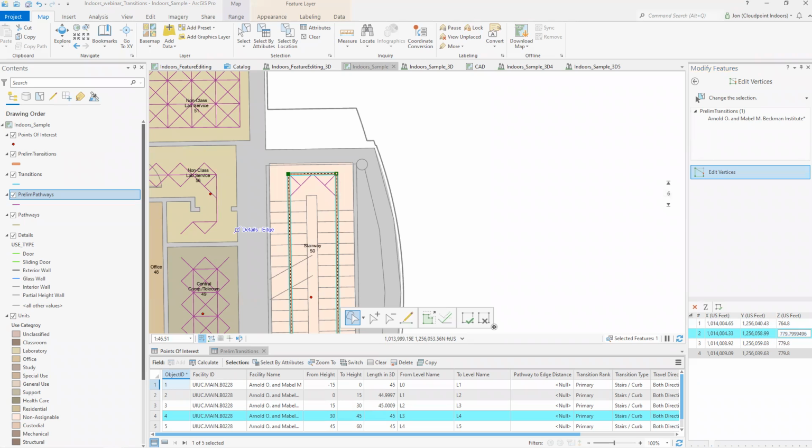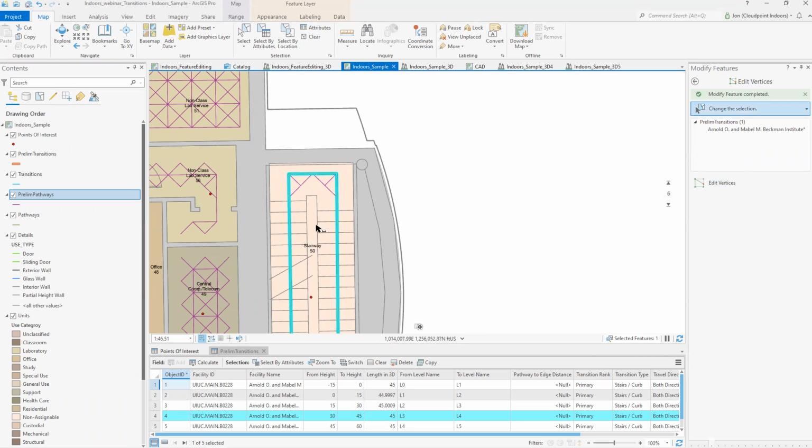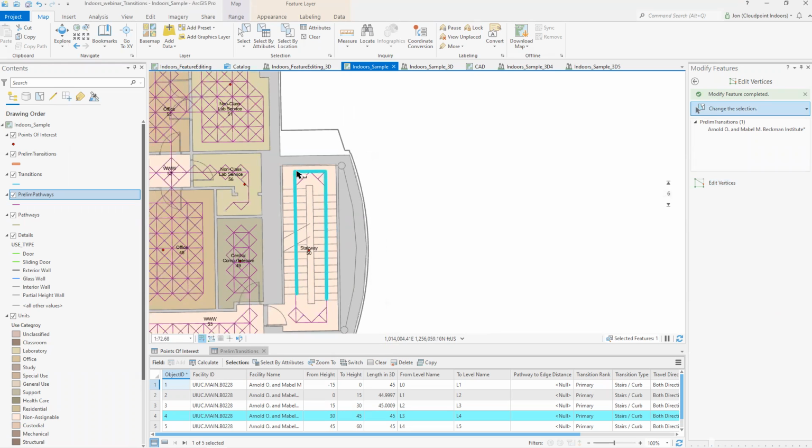So what I'm going to do is just split the difference between these levels. I see my top level is 779.8, and I want to find the difference between that and 764.8, and we'll just do a little math. We'll say, okay, 7.5 is halfway between those floors, which gives me a result of 772.3. So I'm going to populate both of these with that elevation, 772.3, and I'm going to accept that. All I did was adjust the height, the Z value of these vertices.